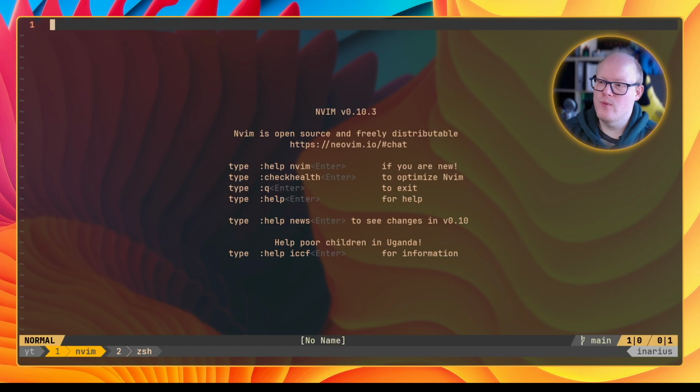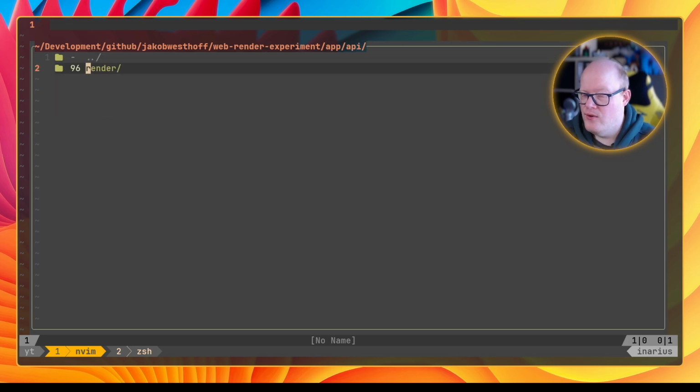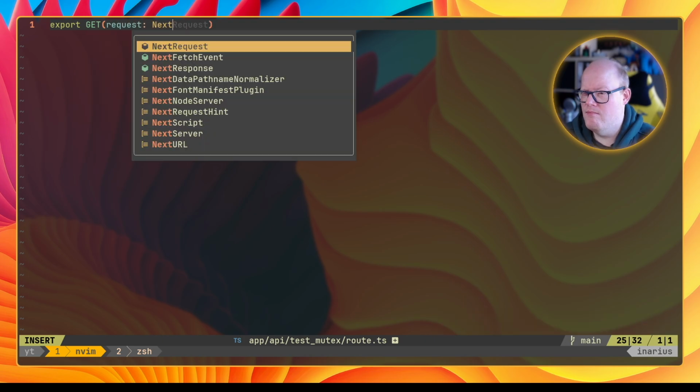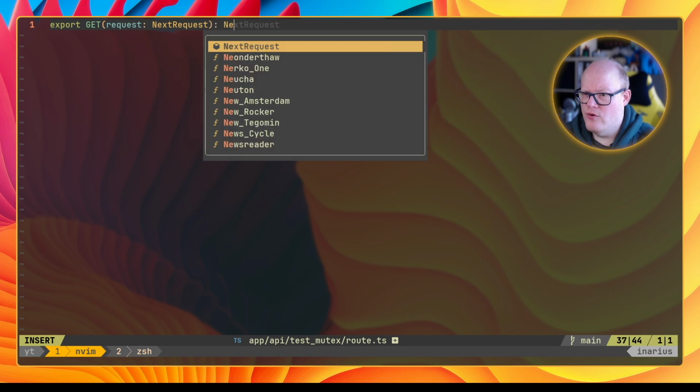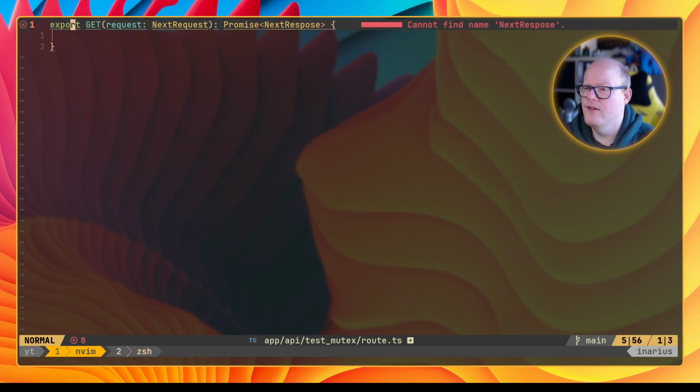Let's quickly create, to execute this in the correct context, let's maybe just create a new API controller. Why not? Yeah, I think we can do that. So let's quickly create something like test-mutex. And then we will create a route.ts in here. Exactly. And now we are exporting a GET function here, which takes a request, which we may not even need here, and it returns a promise of a NextResponse.